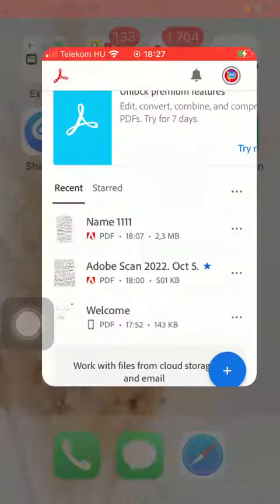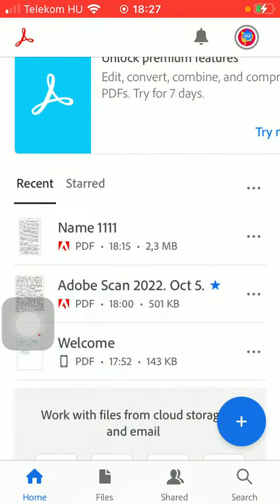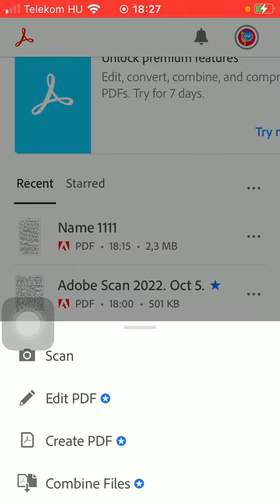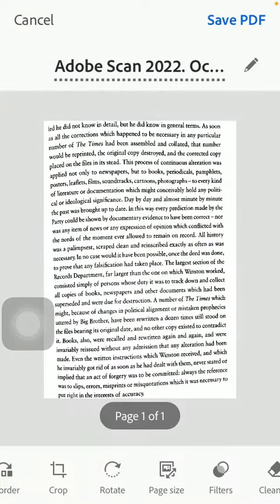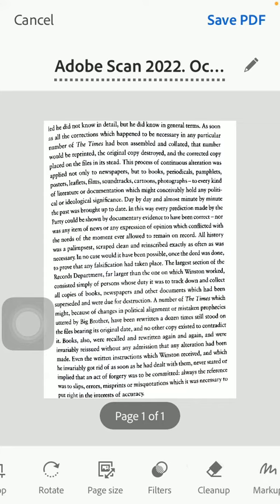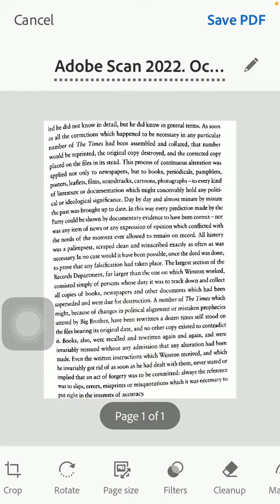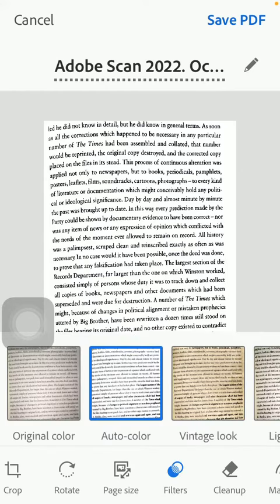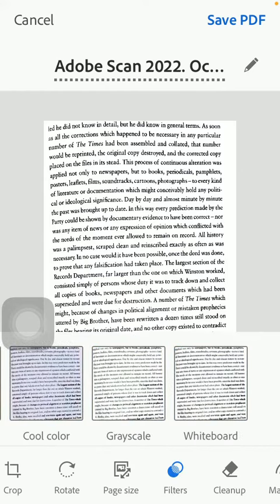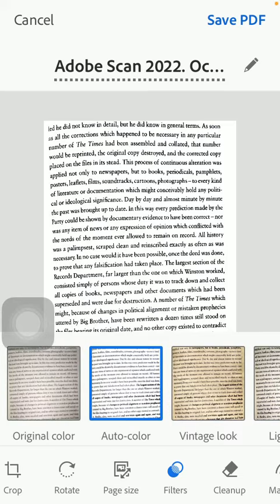First of all, open the application on your phone, tap on the plus icon down below, and after that click on Scan. Here, if you have already scanned in a document, you should find this filters option down below and click on it. Now, as you can see, there are a bunch of filters that you can choose from.